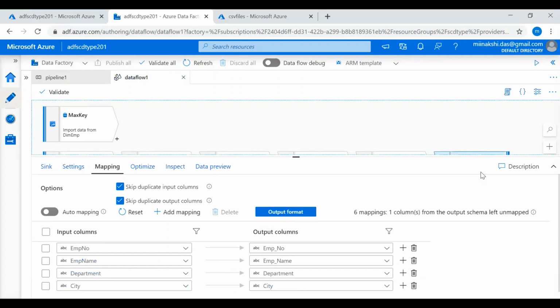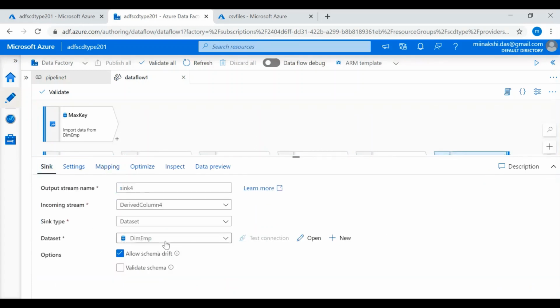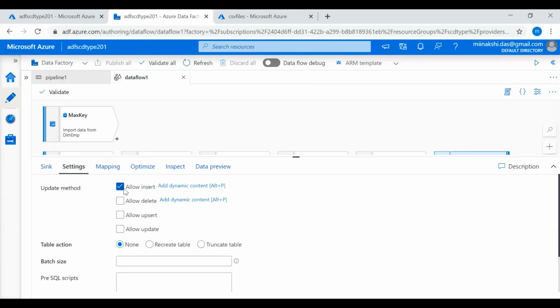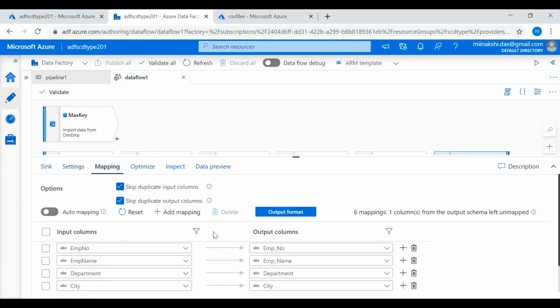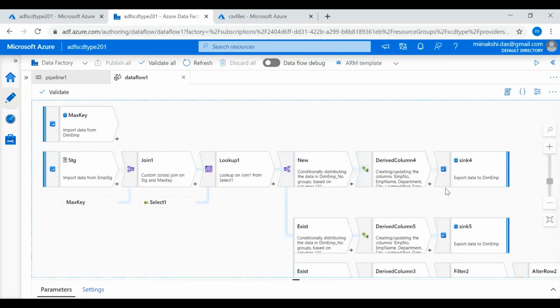Then I am inserting those records in my sink table. In the sink table, we are using the dataset employee dimension table. In the settings, I am selecting allow insert. In the mapping, we are mapping all the columns coming from the CSV file and inserting them into the sink table. So this is how we are inserting the new records coming from the source CSV file.